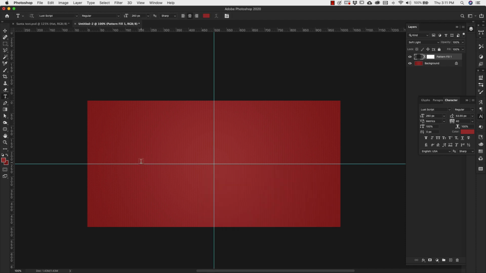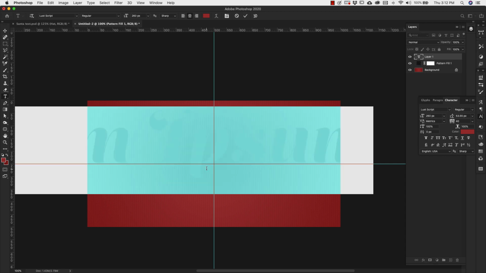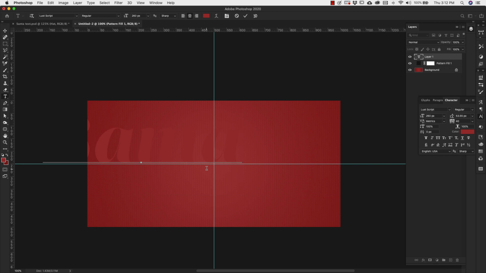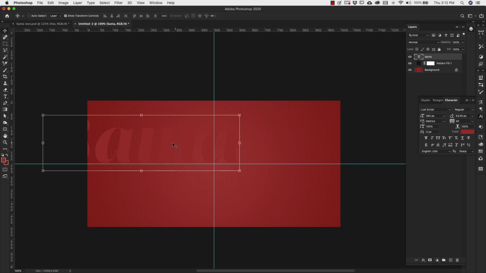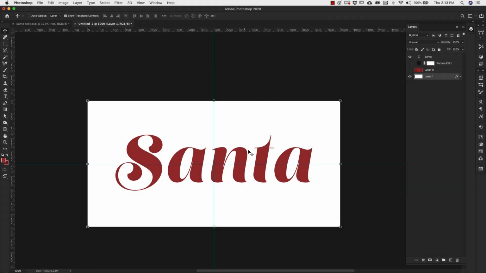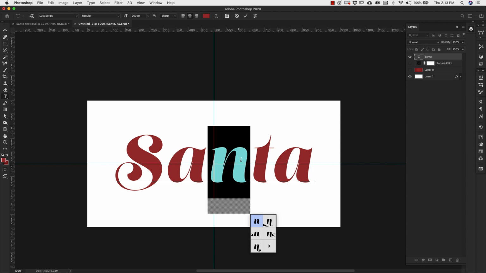Now we're going to just click anywhere on the screen, and we're going to type out our word. So the word that we're using is Santa. Hopefully you can see this. I'm going to go ahead and turn these off so that you can see the lettering a little bit better, because it's really difficult to see with the background turned on. So I went ahead and added a white layer here, and I'm going to press the letter T on my keyboard. I'm going to change some of the glyphs for some of the letters.